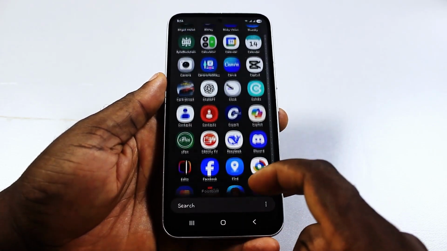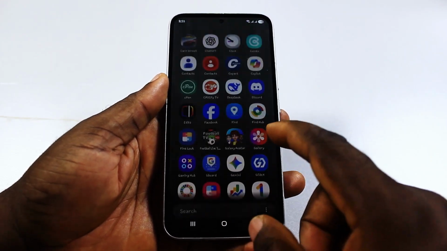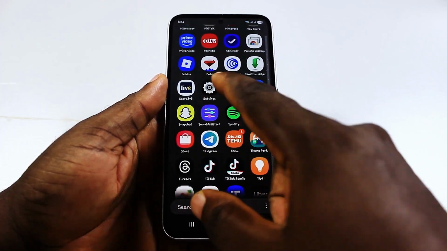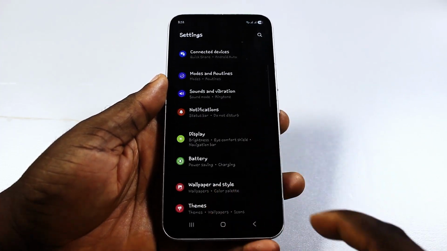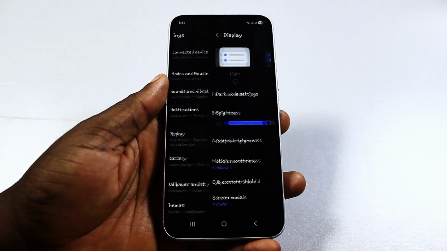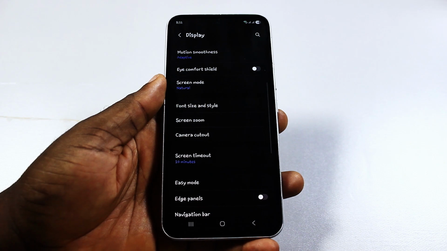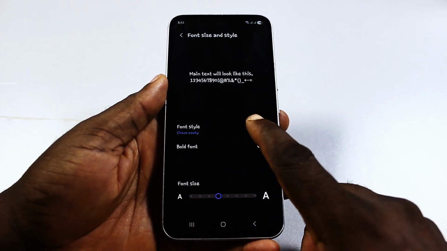Now, if you want to change your default font on Samsung, then this is what you need to do. First, go ahead and open the settings app on your Samsung phone. On the settings page, scroll down, locate and click on display. Scroll down display, and then click on font size and style. Go ahead and click on font style.